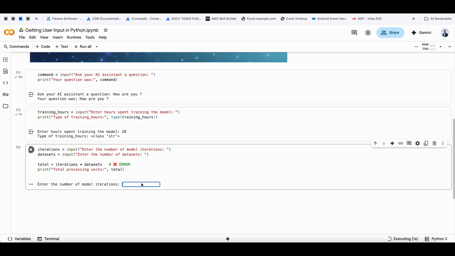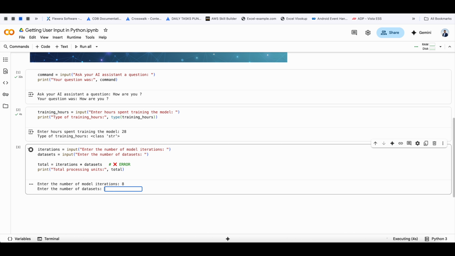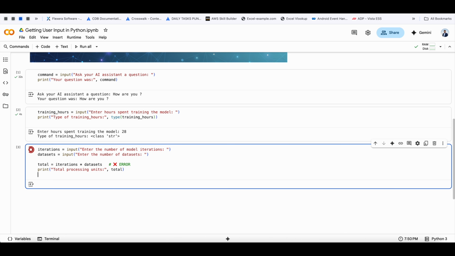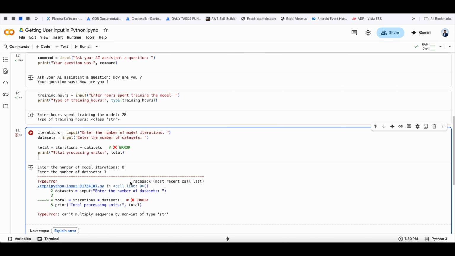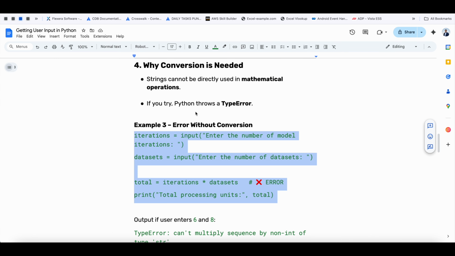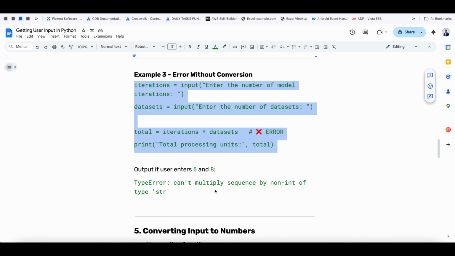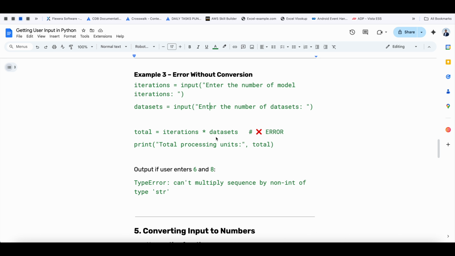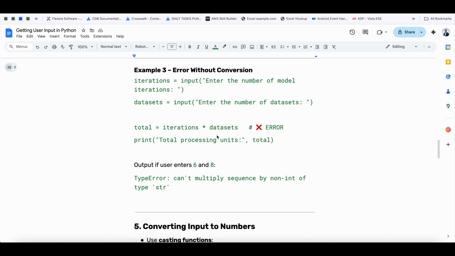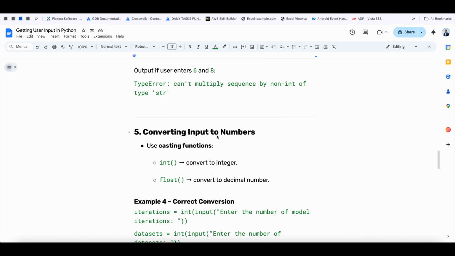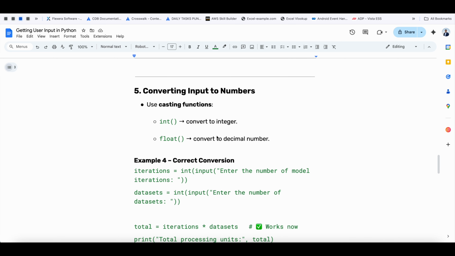I am entering 8 iterations. The next input will be datasets, which will be 3. 8 into 3 should print 24, but it is throwing an exception. What exception is it throwing? Let's see. Type error, can't multiply sequence by non-int of type, because a string is returned by the input function, and whatever the input function returns, we are using in mathematical operations. That's why it is throwing the exception. So converting input to numbers, we have an exception, right? How to handle that?